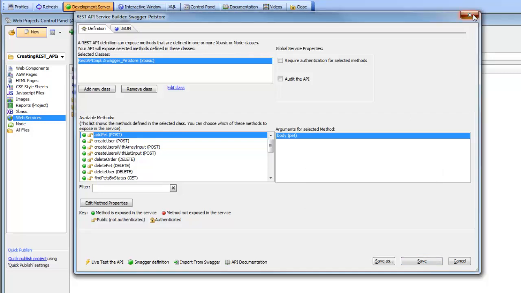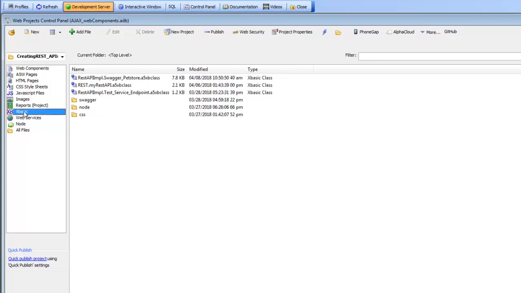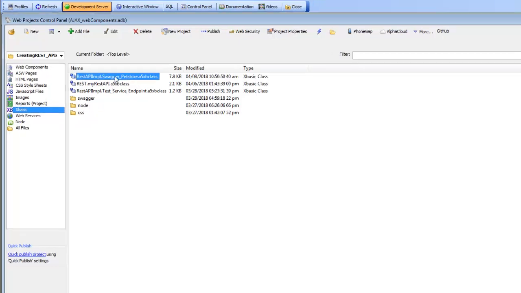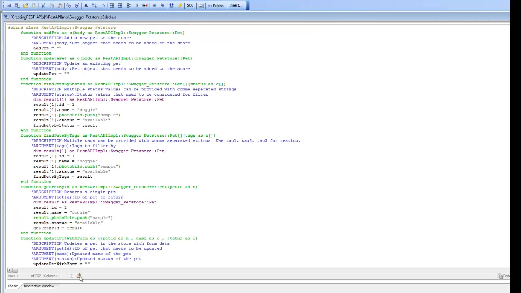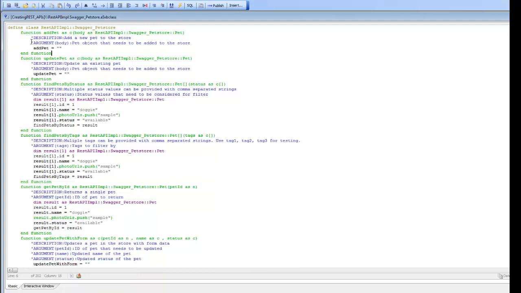So we've now created a new class from a Swagger definition, but at this point we only have a stub functionality defined. So the actual class itself doesn't do anything interesting, because we haven't yet defined the code for the actual methods that are in the class. You can see now, if we go over here, that this new Xbasic class has been created for us automatically, and if we open the class we can see that it has quite a few different methods defined, but each method right now is just a stub. It doesn't actually do anything.